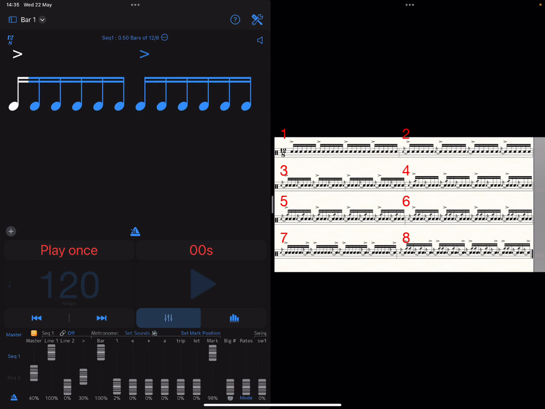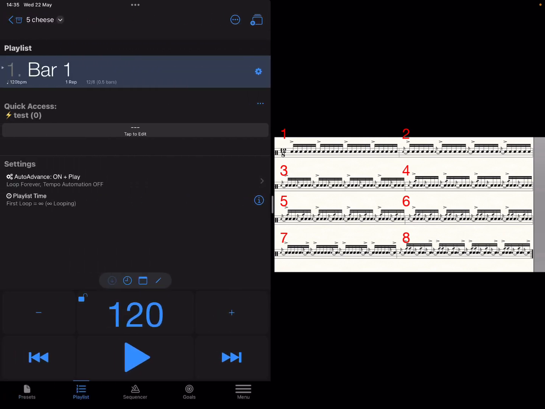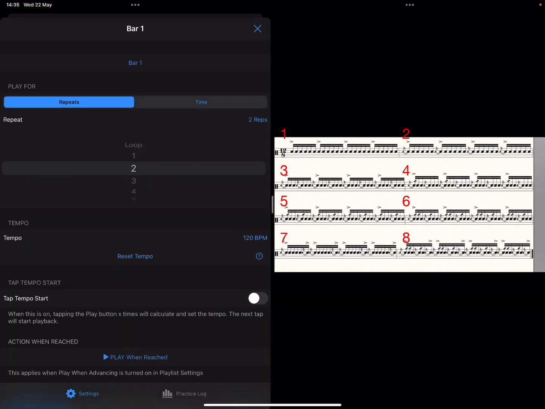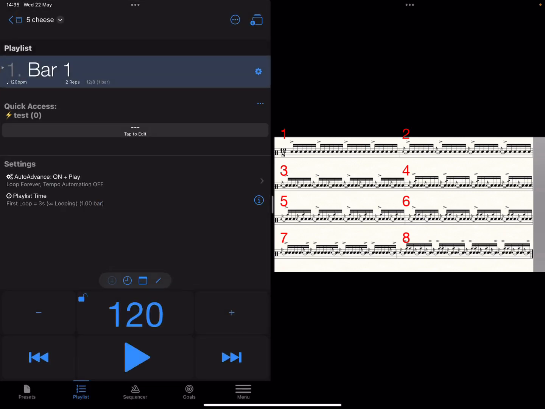So we've created the first bar here, and it's half a bar of 12/8. I want this to play twice, so over in the playlist, here it says 1 rep. I'm going to tap on this gear button and choose 2 reps, and that will play twice before it moves on to the next item in the pattern.